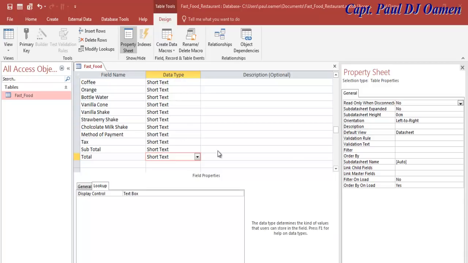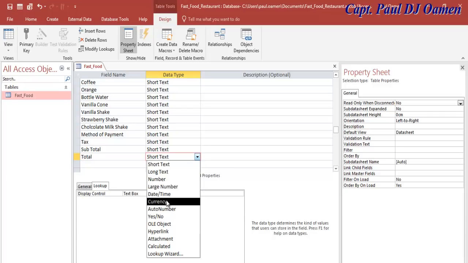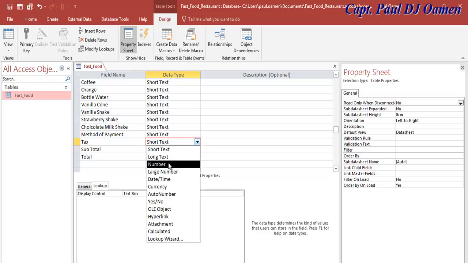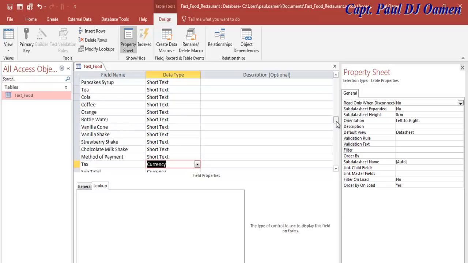Okay, I've finished with the design of the fields. Well, let me change this data type for total. I'm going to change that to currency. Subtotal will be currency as well, and that will be currency too. Now let me show you the rest of the data. Look at them. Let's take it from up there. There we go.